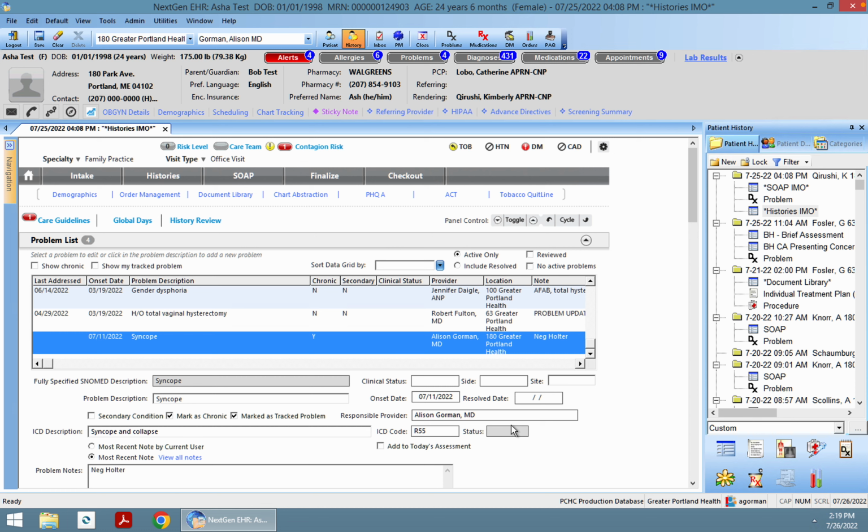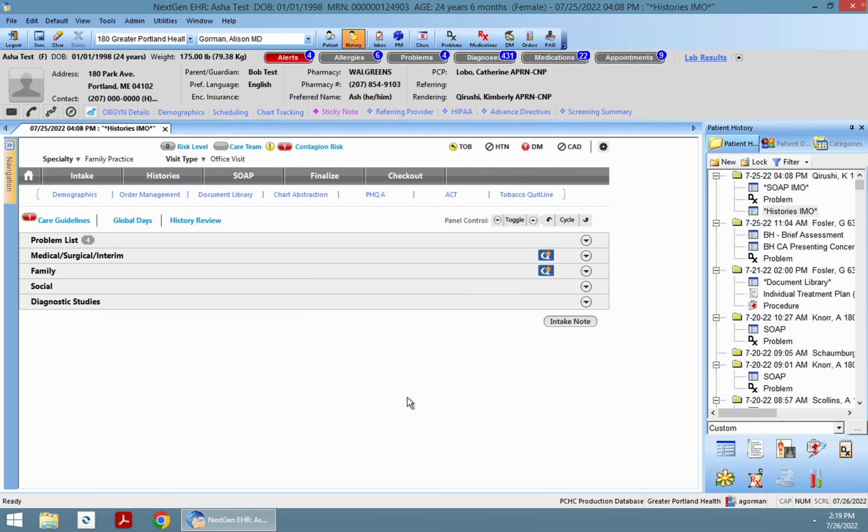you to the Histories tab. So it's the second tab here, and it includes several panels. And right now I'm going to collapse all the panels so we can review what is in this template.